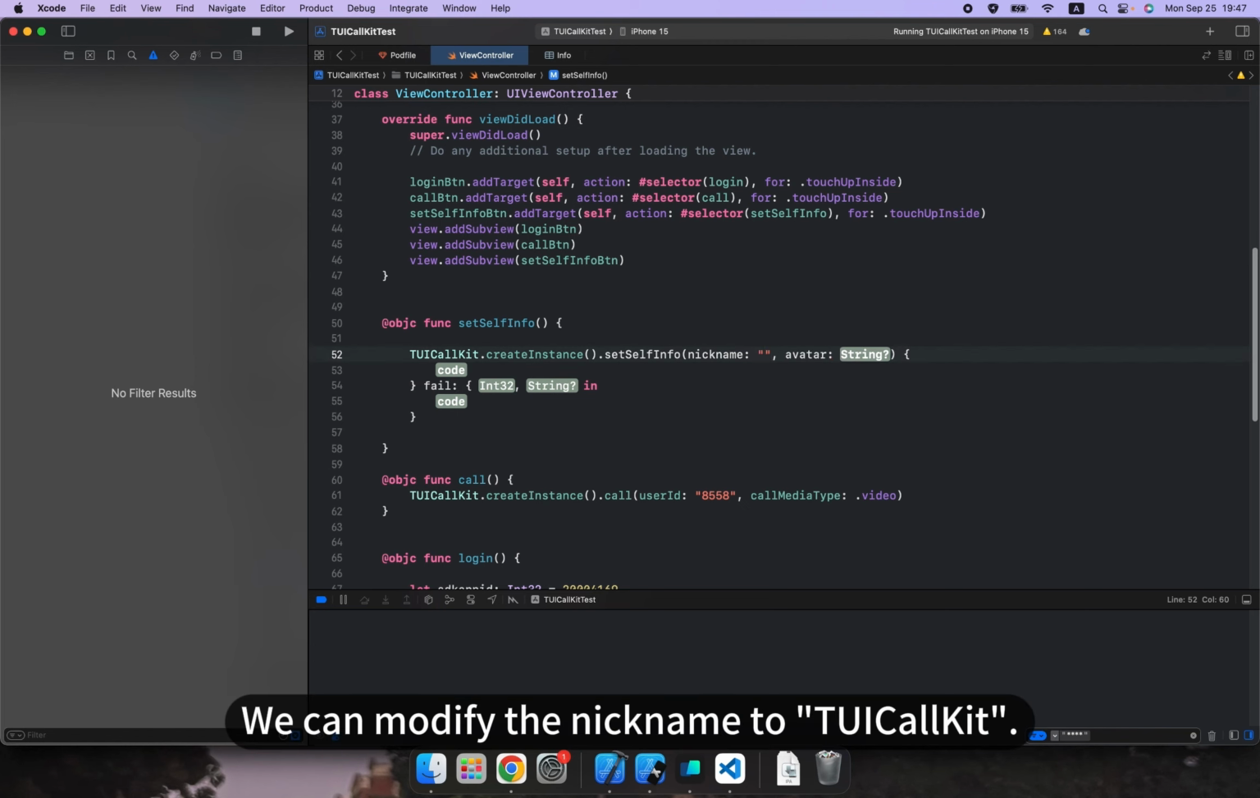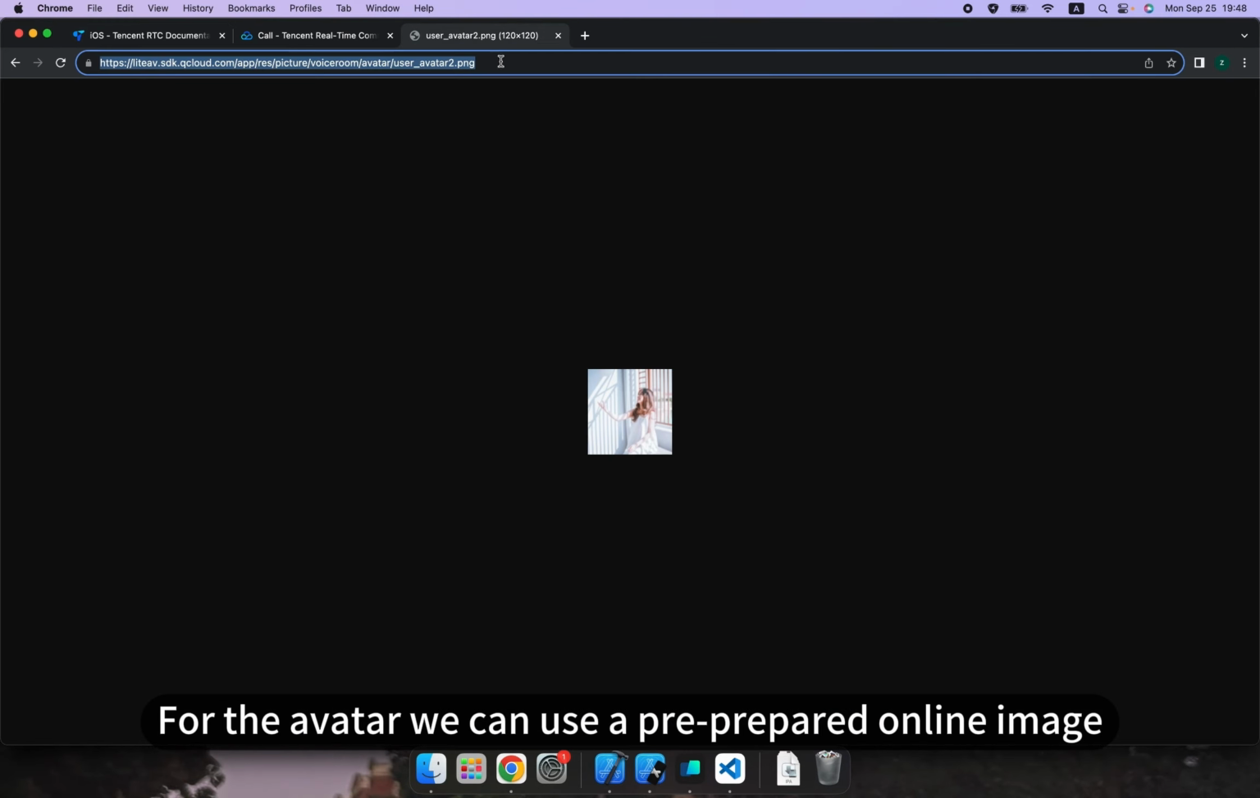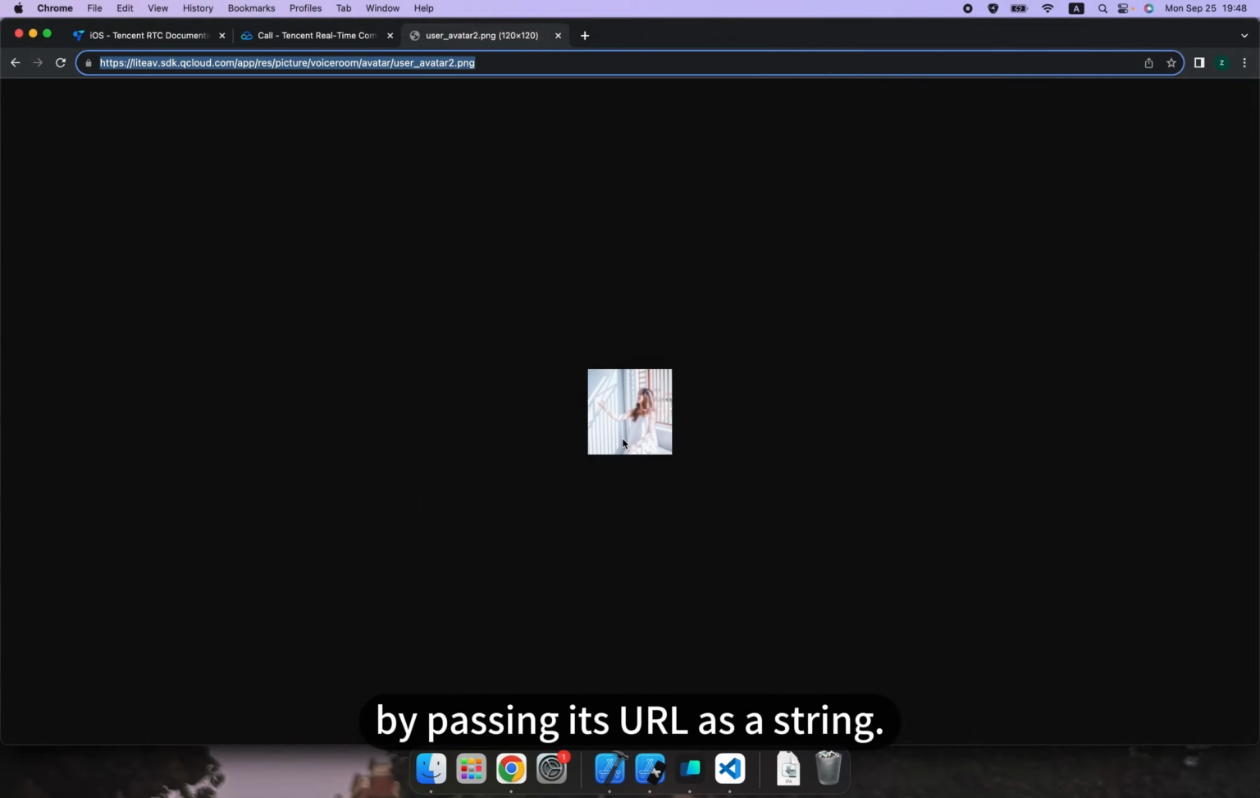We can modify the nickname to TUICallKit. For the avatar, we can use a pre-prepared online image by passing its URL as a string.